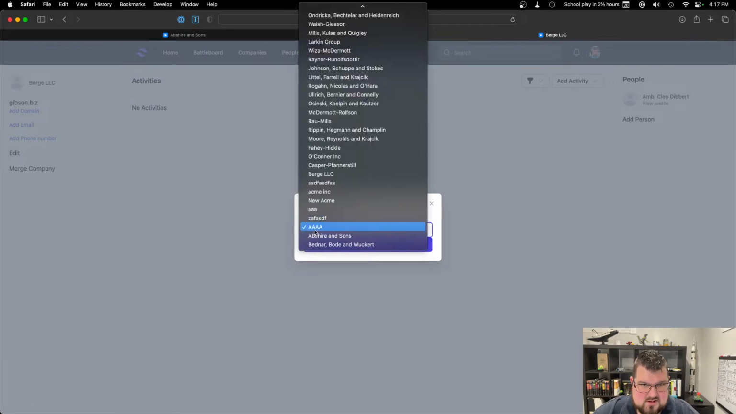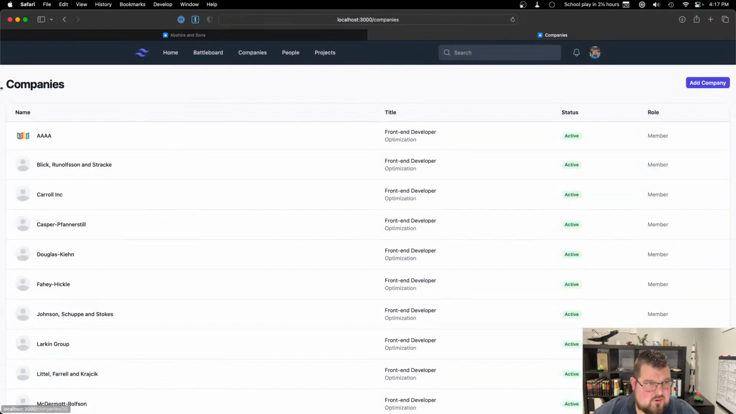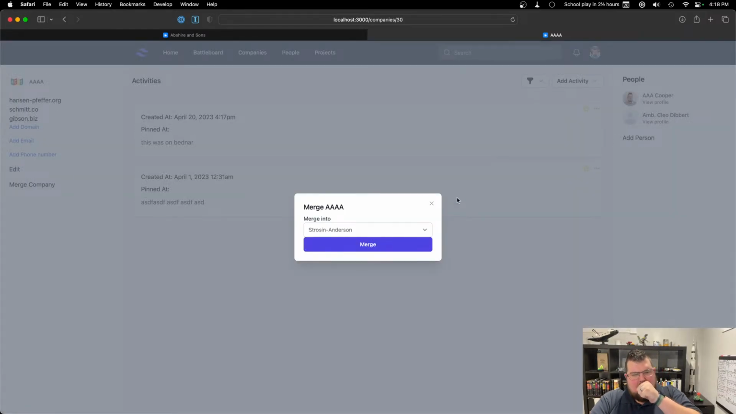Actually, Bednar and stuff still shows up here, so that has to be removed as well. We can merge. If we go back to AAA, we have that person there. Great. All right. So this gives us this kind of setup here.